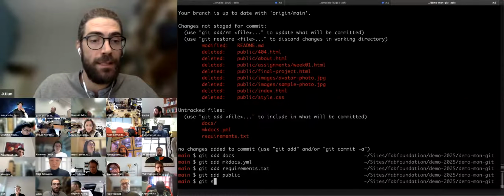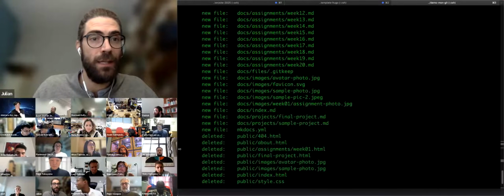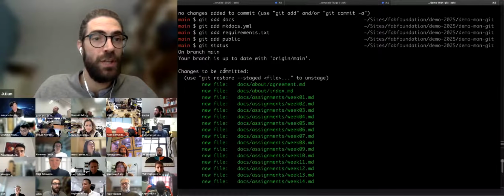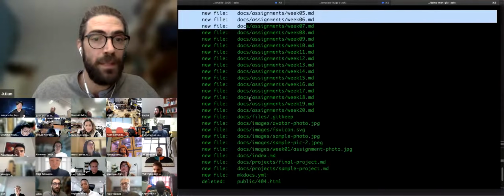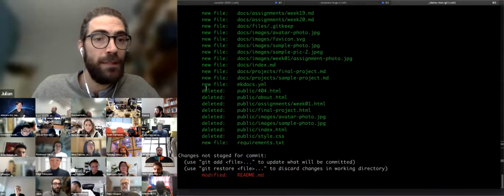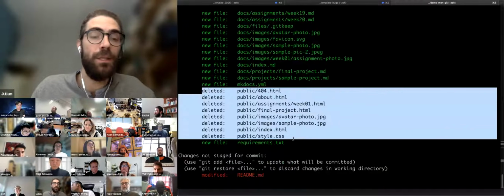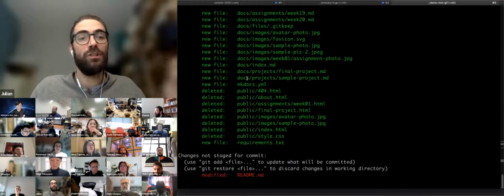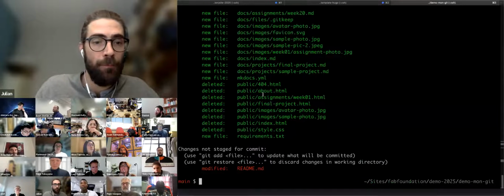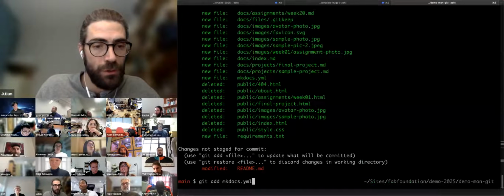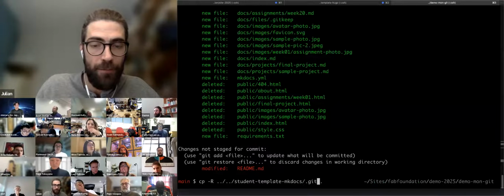So if I do git status, I now see in green, because this is under changes to be committed, new files. This is from the template, new files, and then I see deleted. So I deleted the old public folder and I've added the docs folder, which is very specific to mkdocs. I also didn't copy, I see, the GitLab CI file.